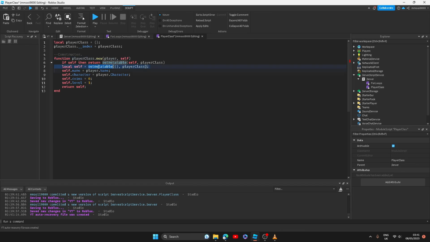You have to re-establish the connection between the player class and the self table. If you don't set this metatable, you won't be able to access any of the functions that will add to the player class. You'll only have the attributes, and it will just turn into a normal table. And obviously we need the end here, and that basically sets up our constructor.